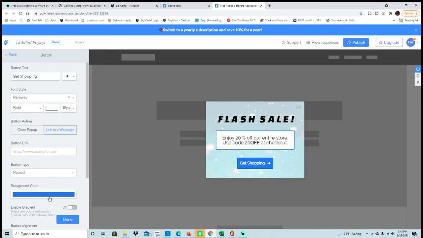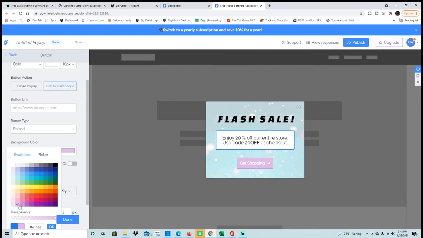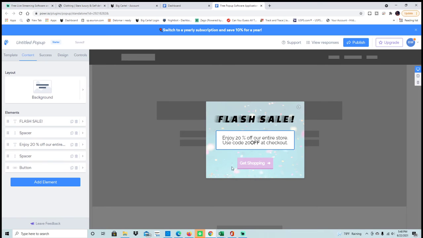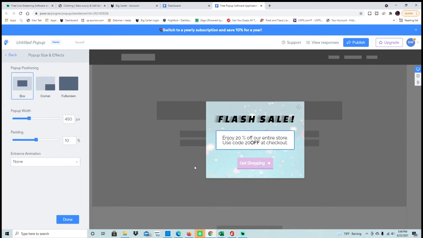And then the get shopping button, you could change the background. Let's see, I'm gonna do pink. Or let's see here. All right, I'm gonna do this light pink color right there. I don't wanna make this video too long, so I'm just gonna leave it the way it is. All right, so you can change where you want it to pop up right here. If you want it to pop up at full screen covering everything, you can. If you want it to pop up at the corner, or in the center. I always want it to pop up in the center, so I'm going to leave that right there.